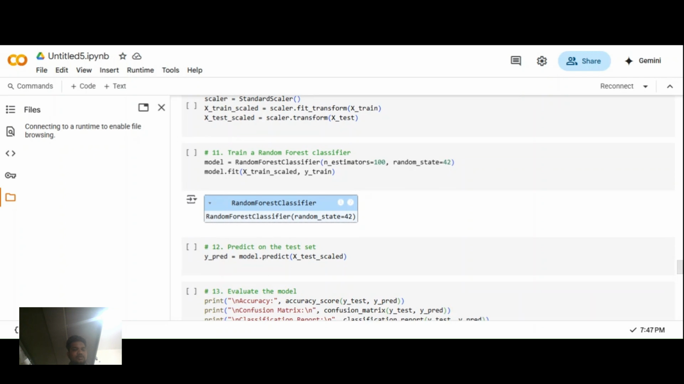Model evaluation. After training, we predict on the test set and evaluate performance using accuracy, confusion matrix, and a classification report. This matrix gives us insight into how well our model is doing.